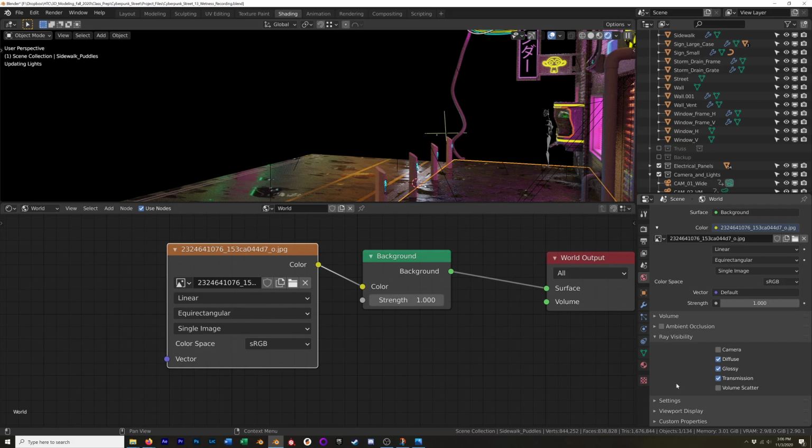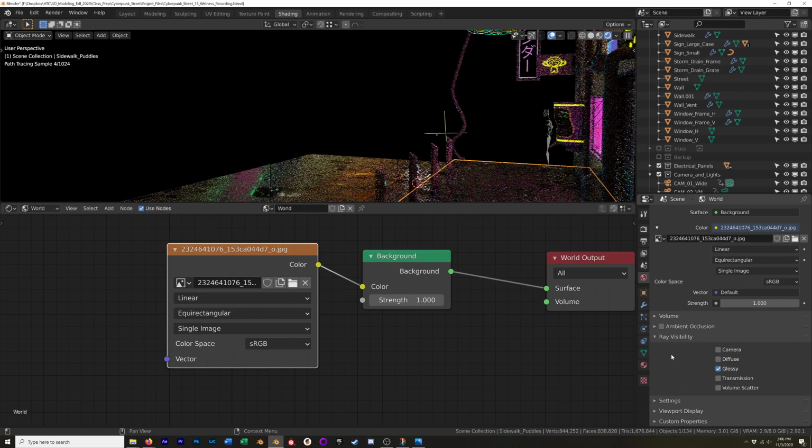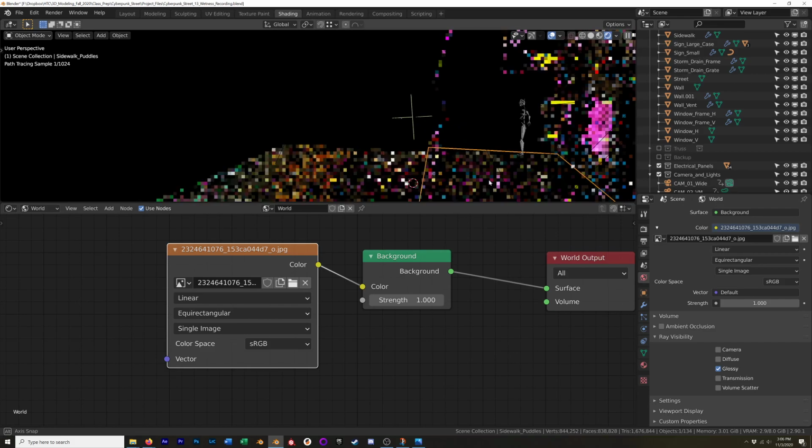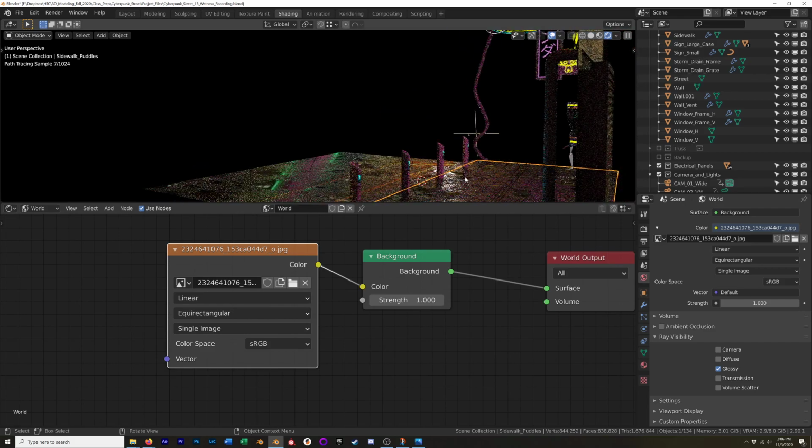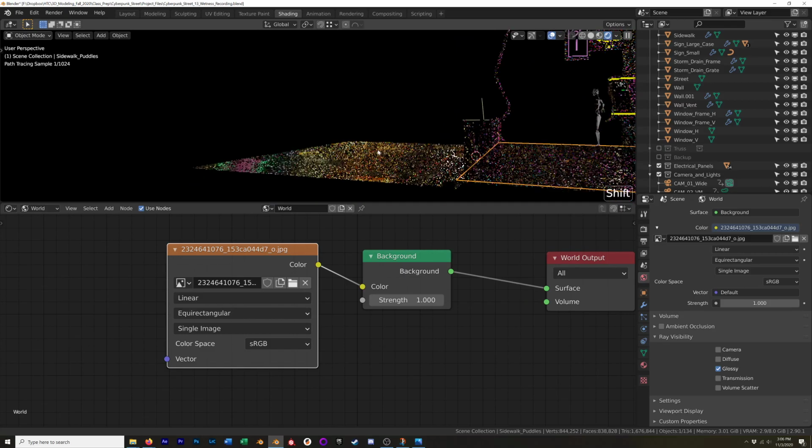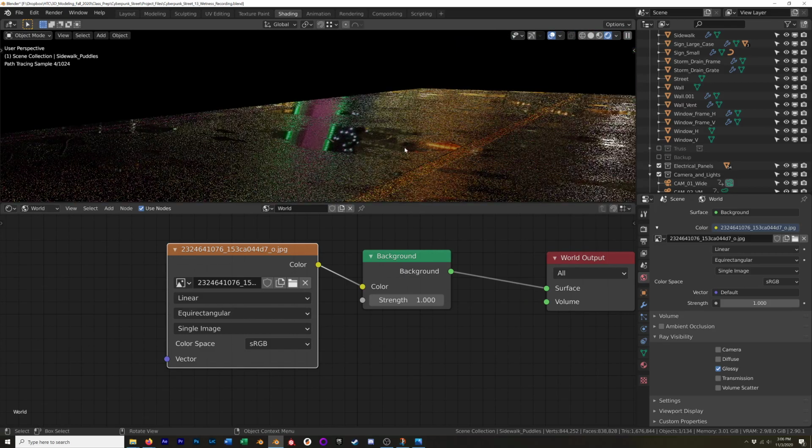Now, I don't need volume scatter, I don't need transmission, and I don't need glossy. The only one I really need is, or excuse me, I don't need diffuse. The only one I really need is glossy. I just want to see its highlights on the ground. And we have that, which is perfect.